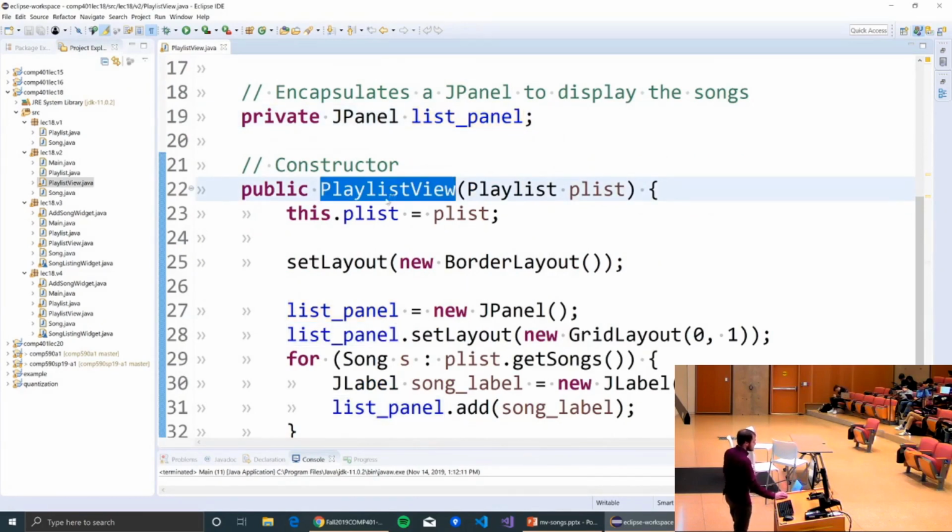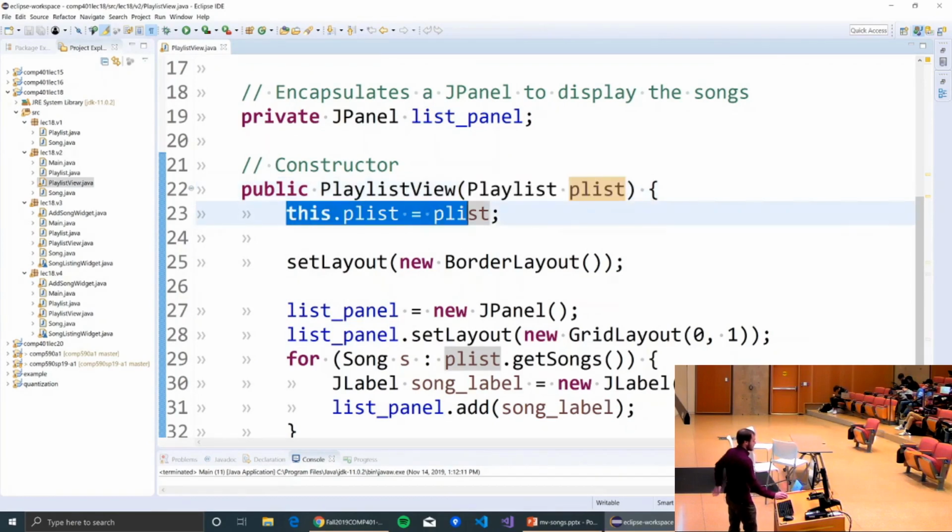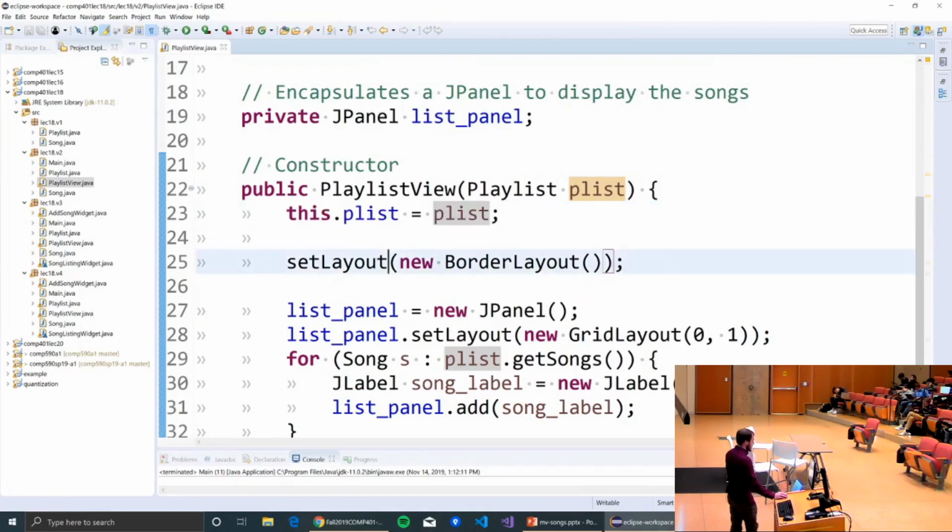So again, the purpose of the constructor is to set up all the properties. And so we take in as input a model, the playlist, and then we store a reference to the playlist so that we can use it to construct the view, and we can also use it to update when the user changes the interface, presses buttons and changes stuff.